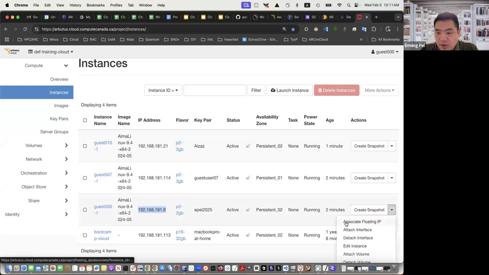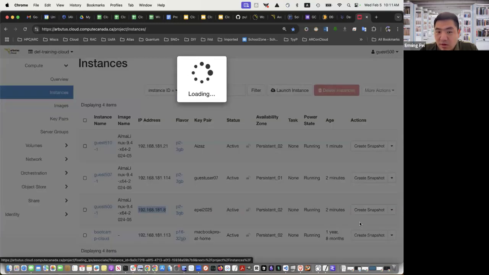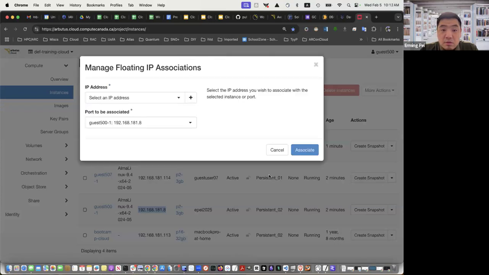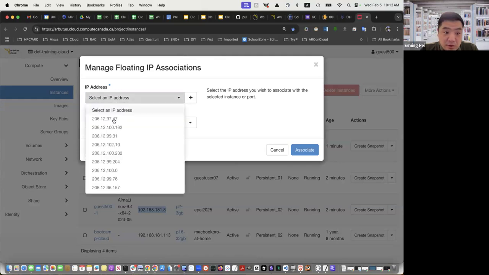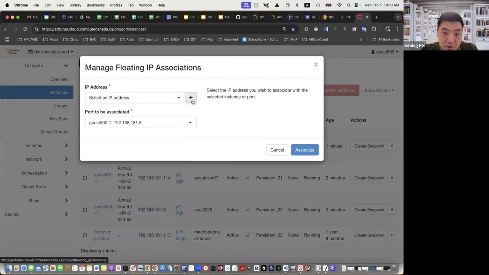So I choose this button, associate floating IP. Click on it, and then you can either select an IP address because we already have a pool of them. But normally, if you don't see it, you have to click on this plus button to assign one first, then you can use it.